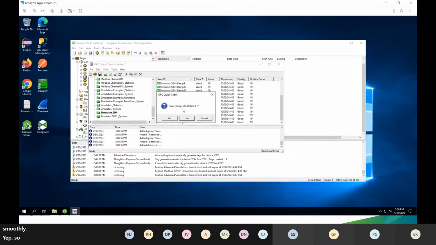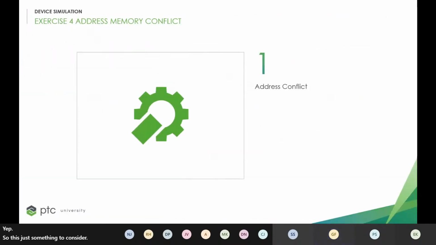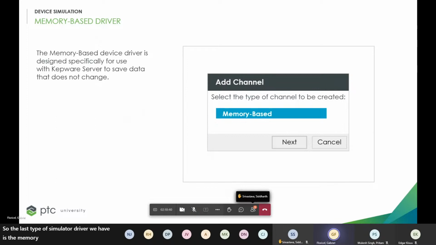So that's just something to consider. The last type of simulator driver we have is the memory-based simulator. However, we don't have any specific demonstration here.